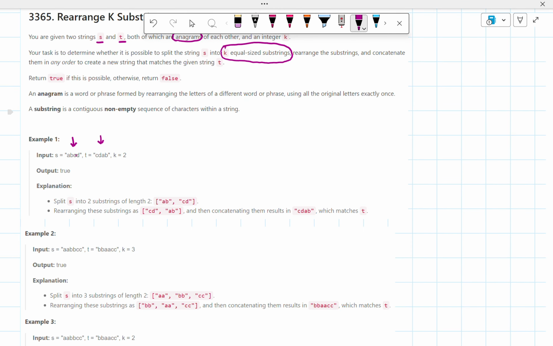We have to divide the string into k equal size substrings. So k here is 2, so we have to divide this string into two equal parts. So this will be AB and CD. Now we have to rearrange them in any order. For example, let's say I took CD first and AB after. Can I form this string? Yes, I can form this string.